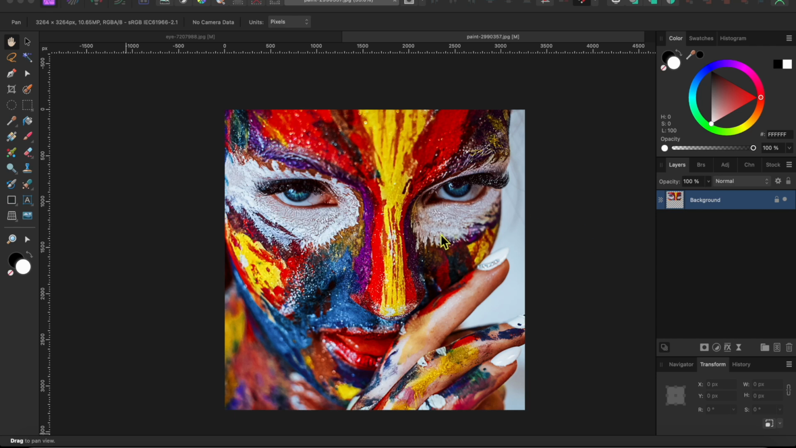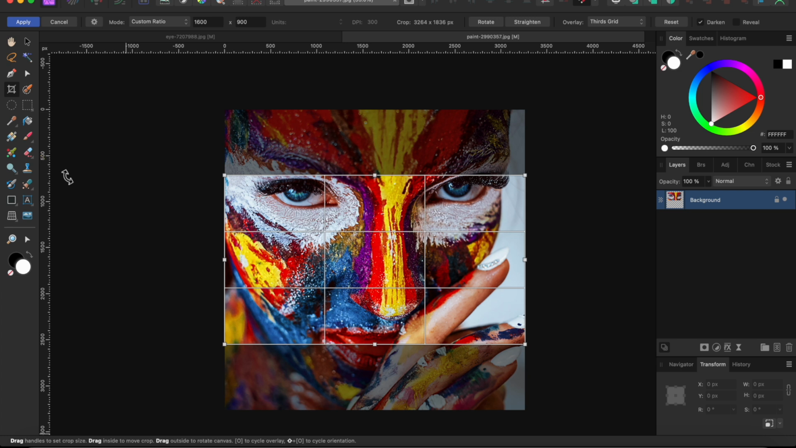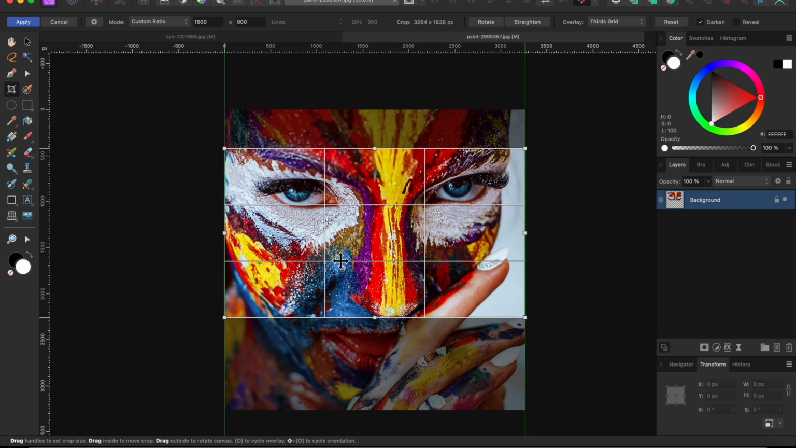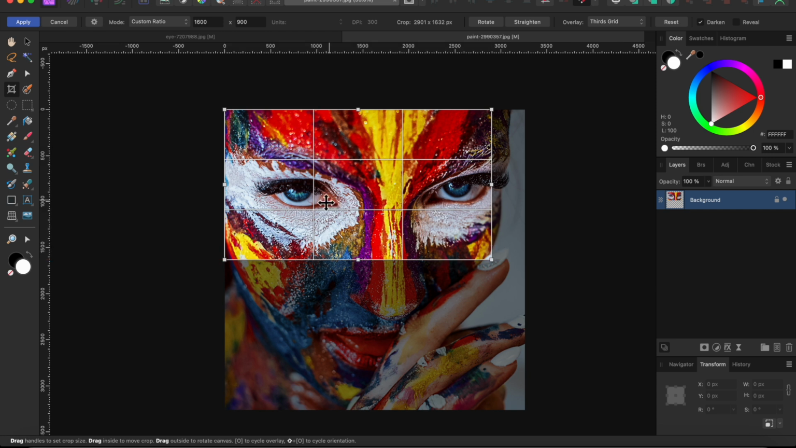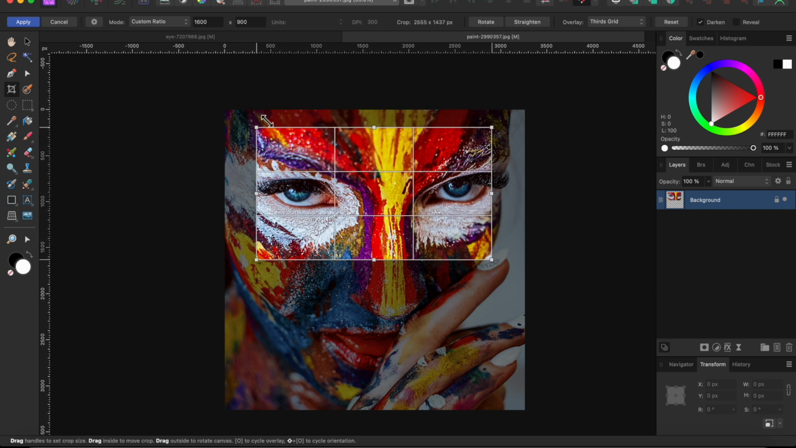I started with this great image that I got for free from pixabay.com. I just wanted to focus on the eyes, so I used the crop tool in the left-hand toolbar. I changed the mode to custom ratio and typed in 1600 by 900 as the units. That gives me this nice fixed rectangle. Once I have it where I want it, I'll click apply.